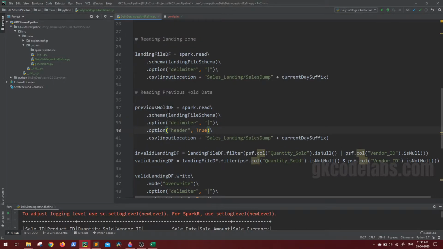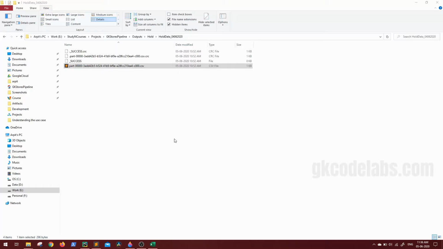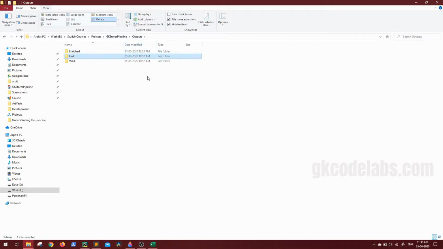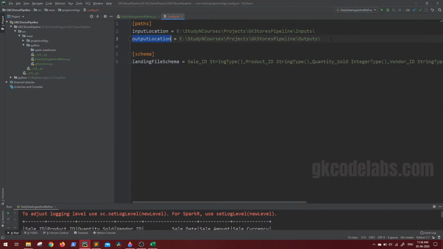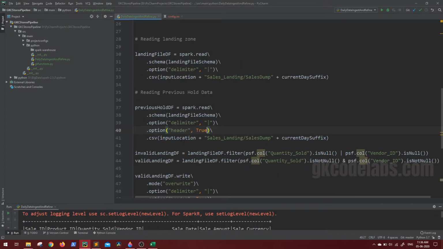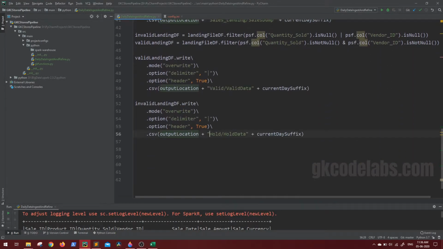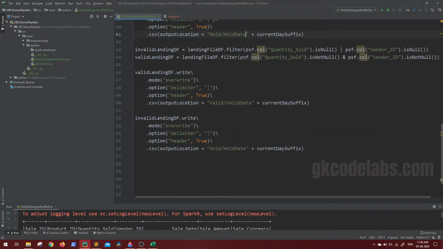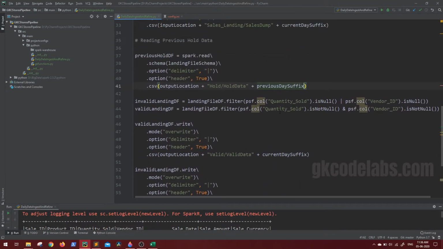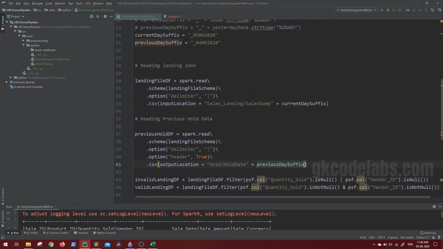Now from where we have to read? This is not the input location. The file is there in the output location, which is already in our config file. So let's take it from there, output location. From there we have to read where we have written this whole data, and we have written them with the current day suffix, but we have to read it from the previous day suffix. So this is the beauty of handling the paths with the dates.